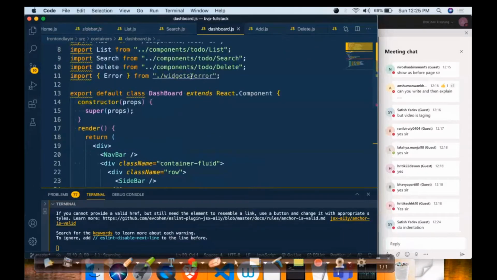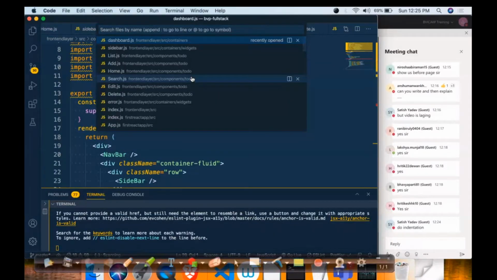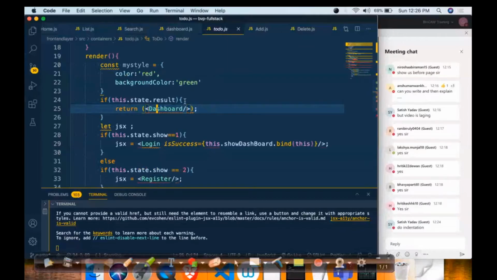Just a minute. So this dashboard is called by whom? By a todo. Here.